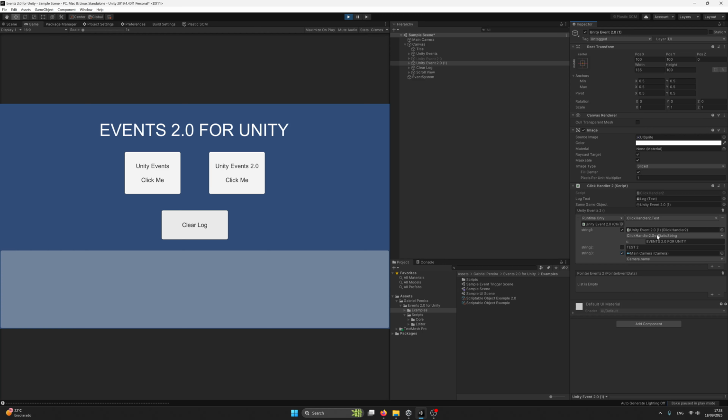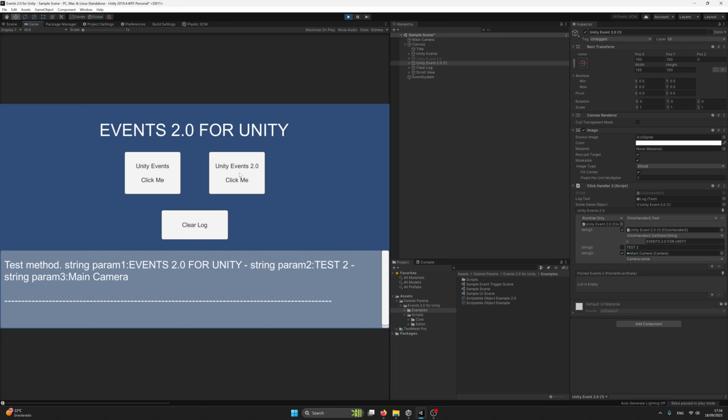you're gonna trigger this get static string from click handler 2 script. It's gonna grab the argument, and for this example, this function only grabs the argument and returns it. And I'm returning the value of this function to this argument right here, the same as string 3 right here. So now if I trigger, there you go. Events 2.0 for Unity, which is right here. The test 2, since it's static, and main camera, since the name of the object.